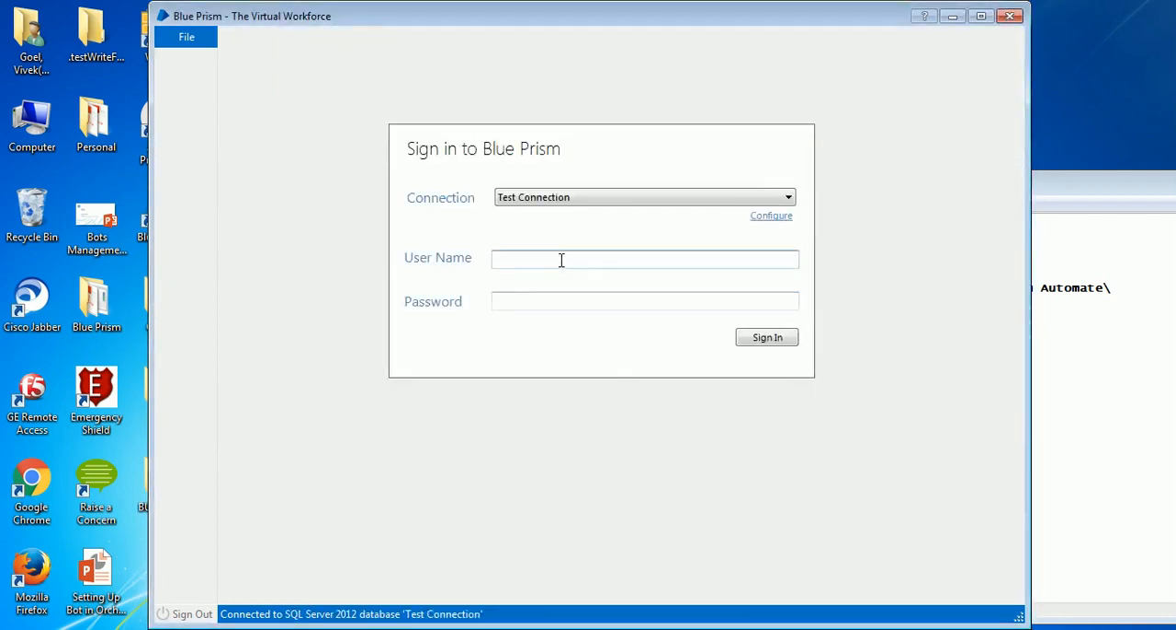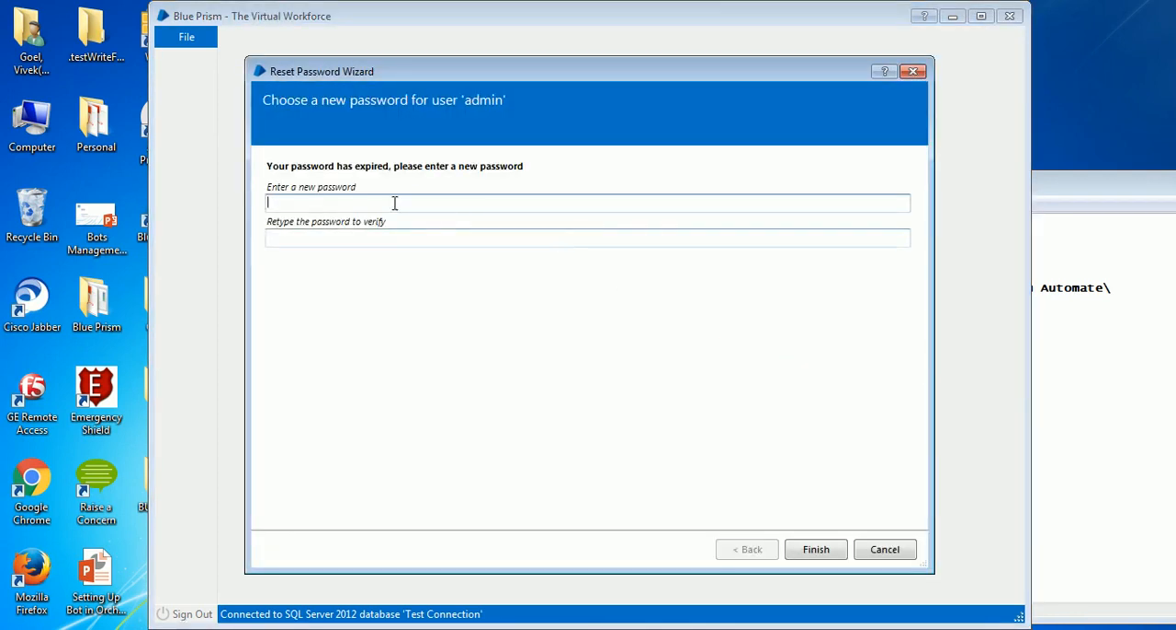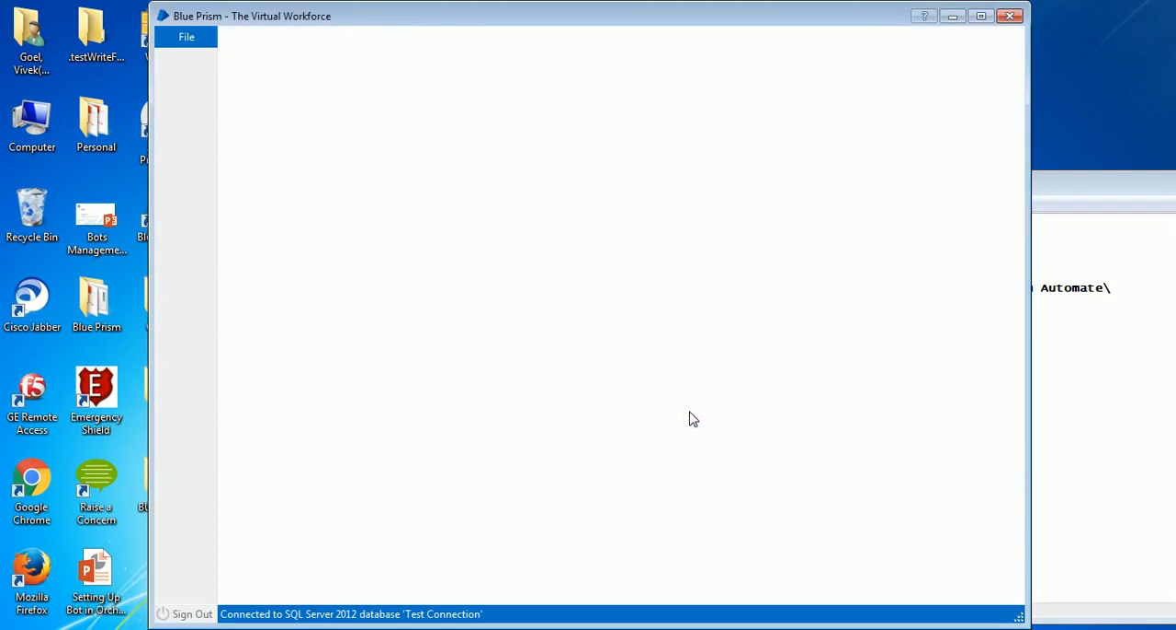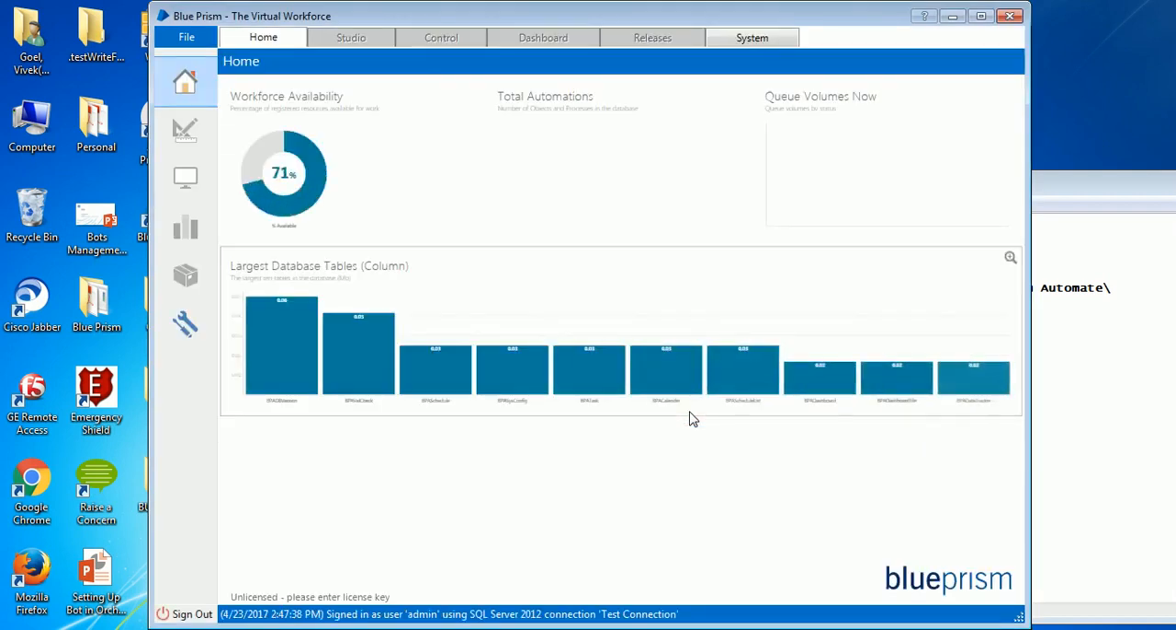Now default username and password are admin. Once you click on sign in, it will ask you to change your credentials, so you have to create a new password. So you set a new password as per your choice and click on finish. So you get the prompt, password has been successfully amended. Click on OK, and voila, you got your Blue Prism installed.